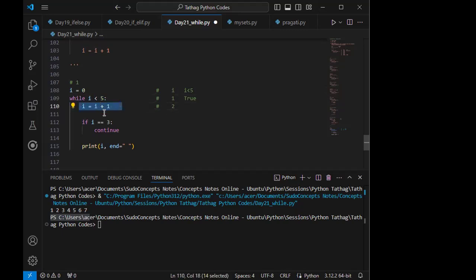Now check here. I became 2. Is I 3? The value of I is 2, so is I 3? No. 2 is not 3. So it will go to the print statement and print the value of I, which is 2. After this, it will go to the condition because there are no statements below. So I less than 5. At present, I value is 2. So 2 less than 5, it's true.